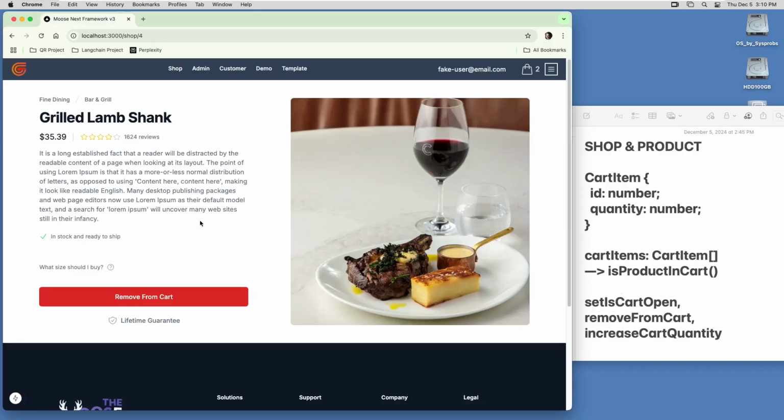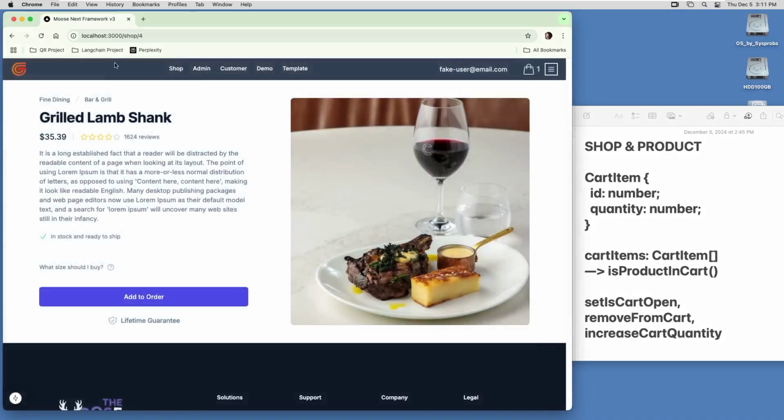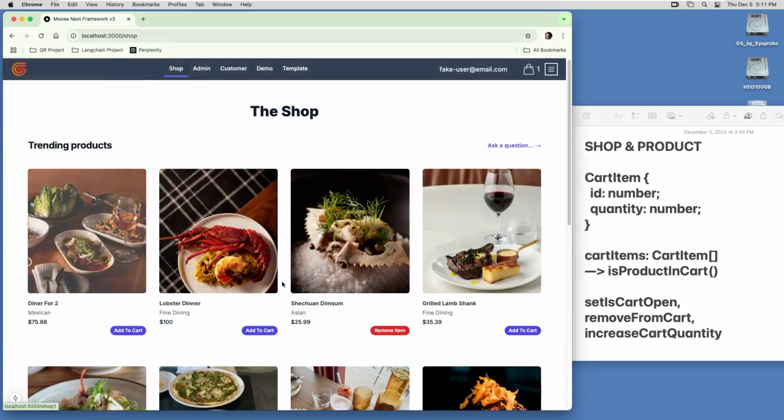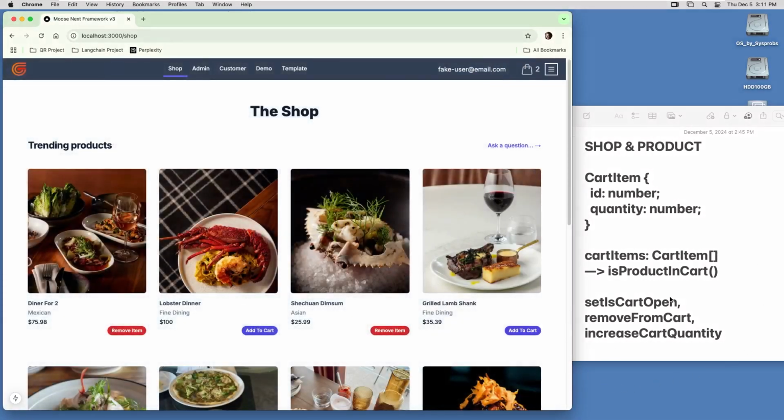And also, now that we added it, let's remove. That item is gone, which is being handled by the removeFromCart function. And also, let's go to the shop, and when we add another one, it's being added by the increaseCartQuantity function. So these are all done.